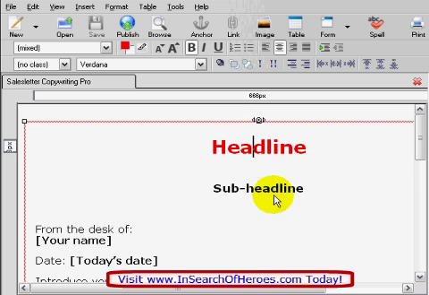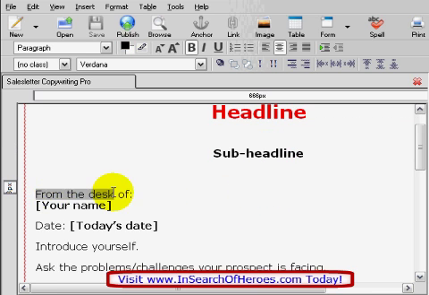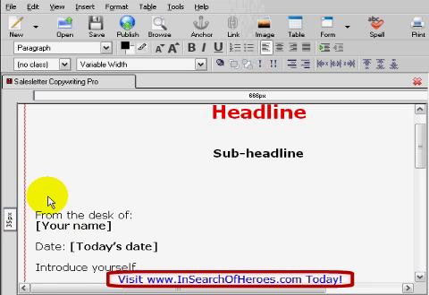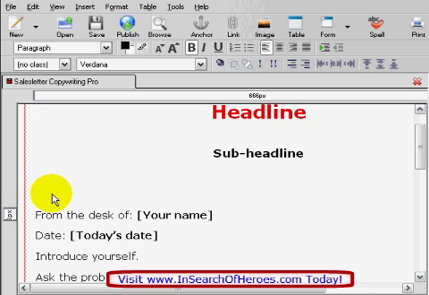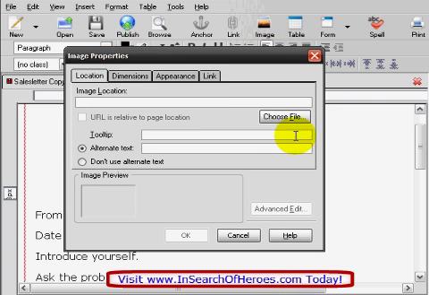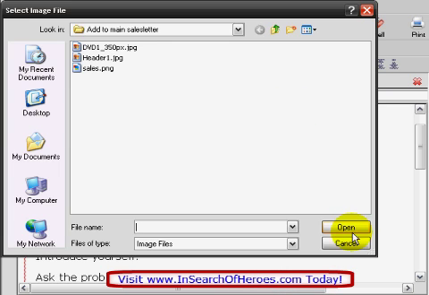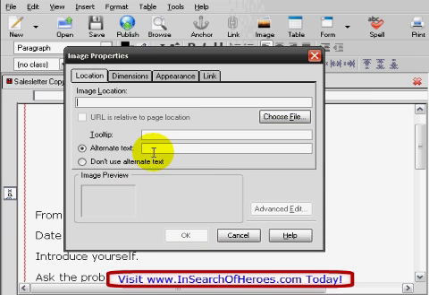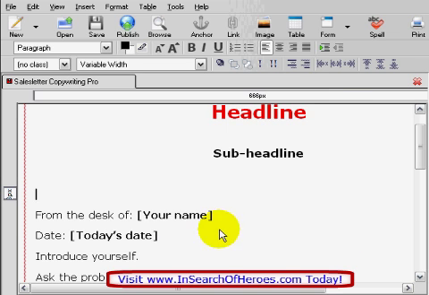So here's the layout of it. You got the headline, sub-headline, and you could say from the desk of your name. And it's up to you if you want to include an image of yourself. If you do, I would recommend just putting it right above here. So you could click there and click on image, and basically you'll want to choose file and find your image. And just press OK and click this and press OK. And you'll have your image there.